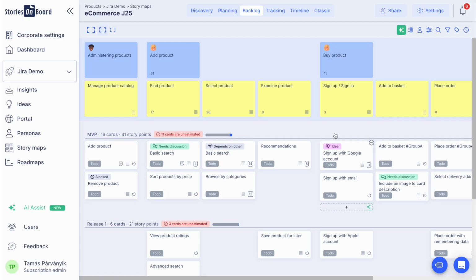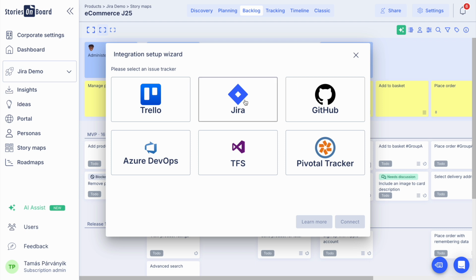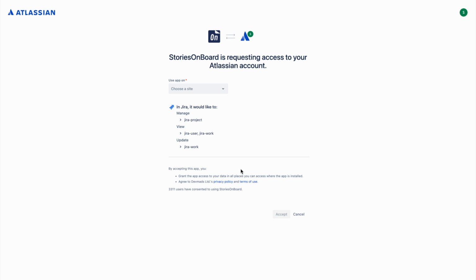And now, let's connect our story map to our Jira product backlog. Select Settings, Integration Settings, and connect to Jira. We need to authenticate ourselves. You must hold an administrator license on the Jira side and on the StoriesOnBoard side to be able to set up the integration. Upon a successful authentication, you can select the Jira site you want to connect to, then simply accept it to proceed to the next step.